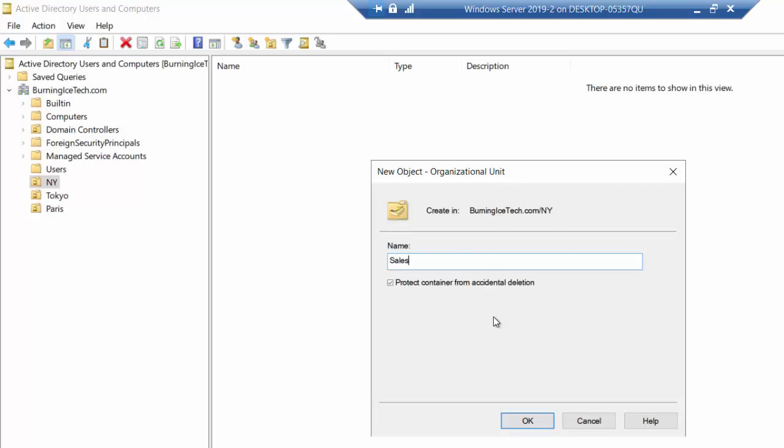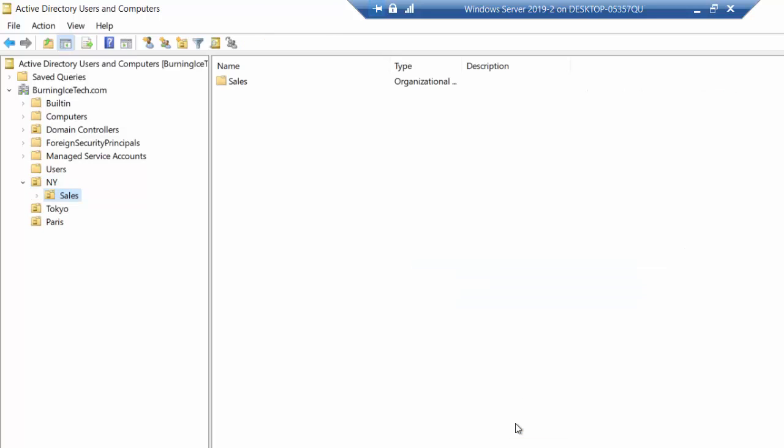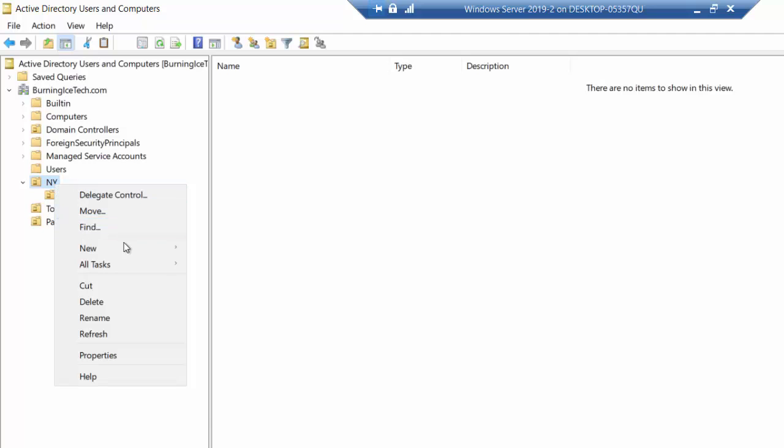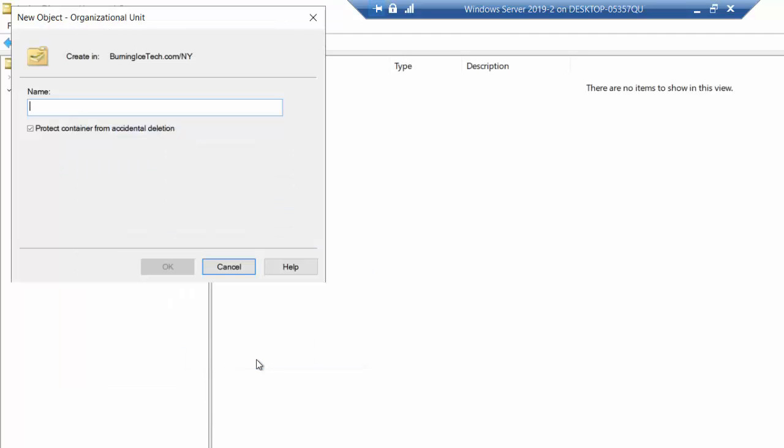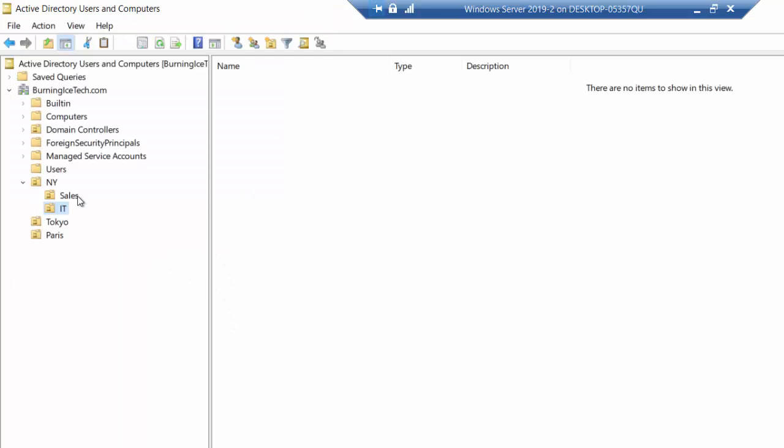This is not a group. This is a folder. So this is the actual department. I'm going to click on OK. Here we go. So we've got ourselves a sales department. I'm not going to make a lot, just a few, just to show you the principle. We will probably have ourselves an IT department there. So let's make an IT department.